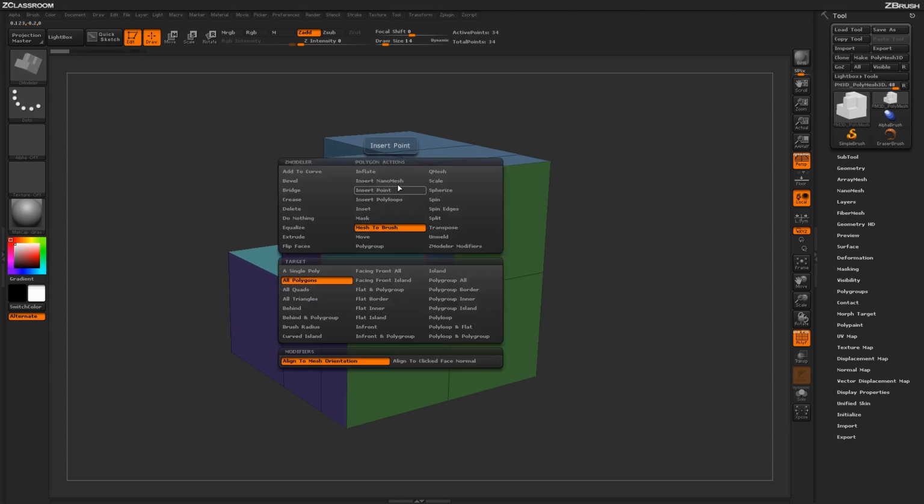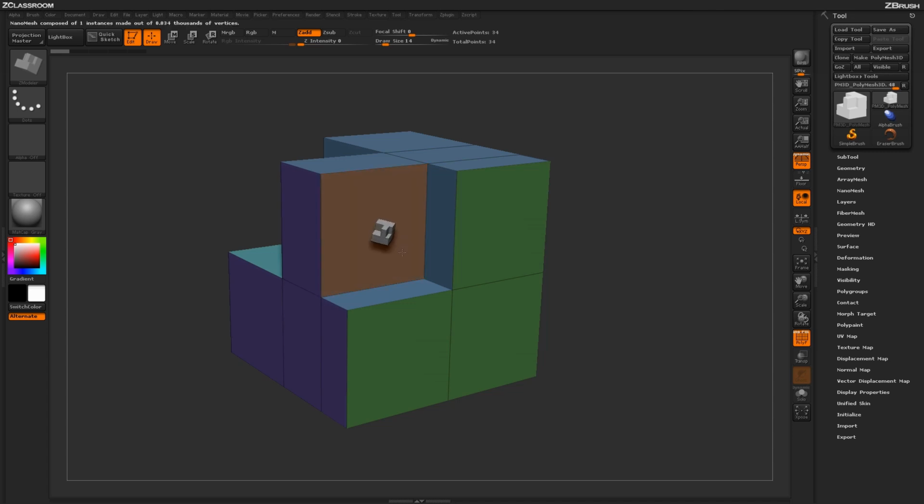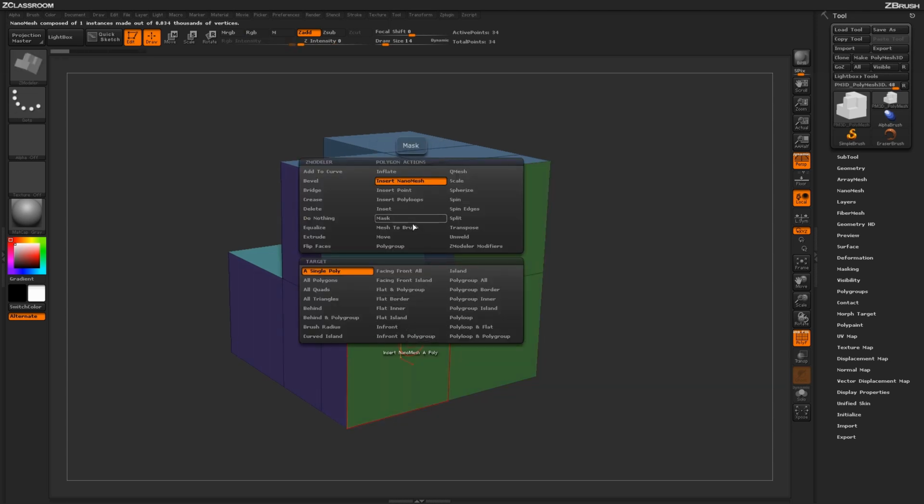Now if I switch back to Insert Nanomesh and click on the surface here, it's going to actually draw that nanomesh out that was based on that All Polygons target. So this will allow you to replicate an object you have and use it as a nanomesh. Just undoing here quick. And now going back to the Mesh to Brush action.